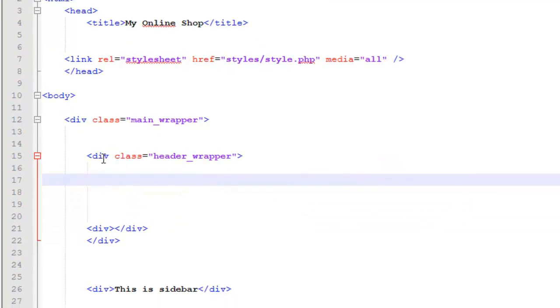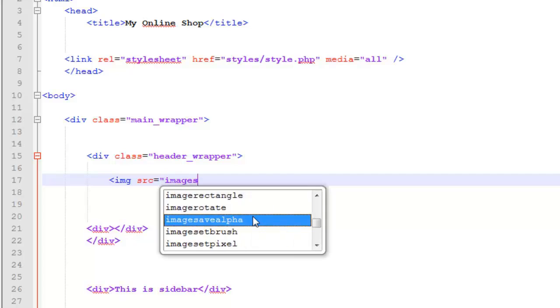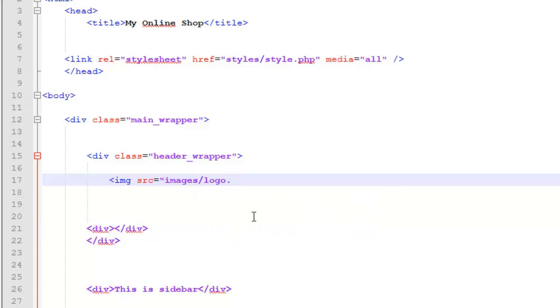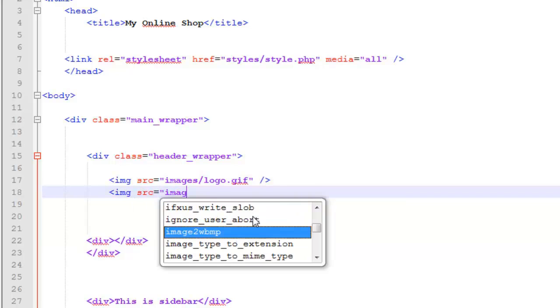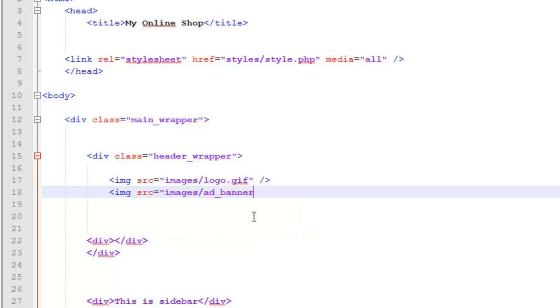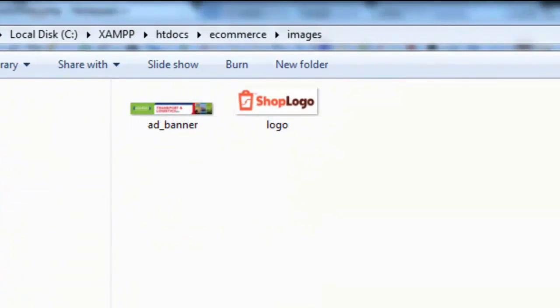Inside the header wrapper tag, I mean this is having the class, we'll add two images with the help of the img tag in HTML. Its source, meaning the path of the image, will be images logo.gif. This is the image name, and one more img tag. Its source will be the same images folder, and add underscore banner as the name of the image, and GIF is the extension. Basically we have added two images, which we have in the folder images.